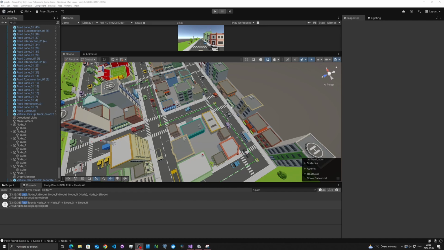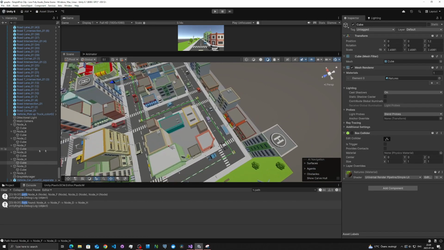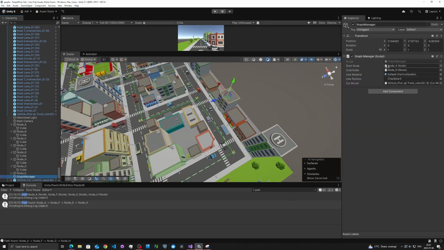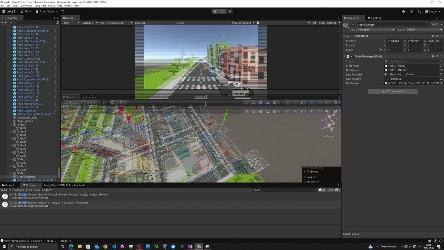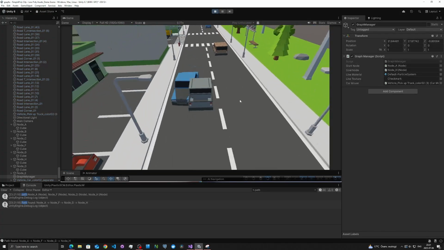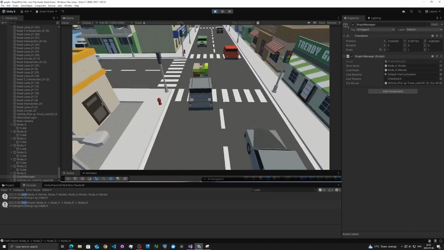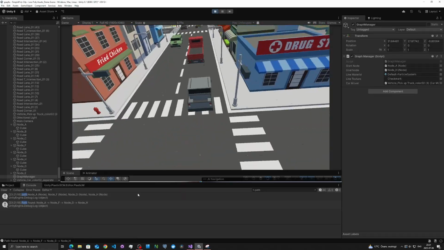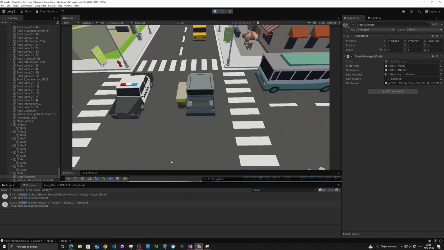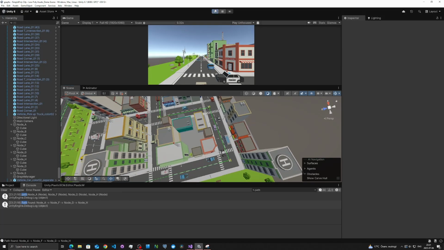I added node F, node G, and node H. And in my graph manager, I set the start to be node A and the end to be node H. Now we will see how it would work. So now the car will start, it will actually go to node A, and now it will go to node G, and now H, which is the end one. And that was how the BFS works.